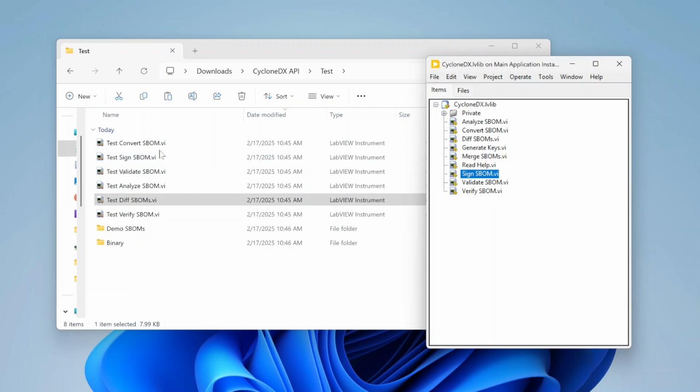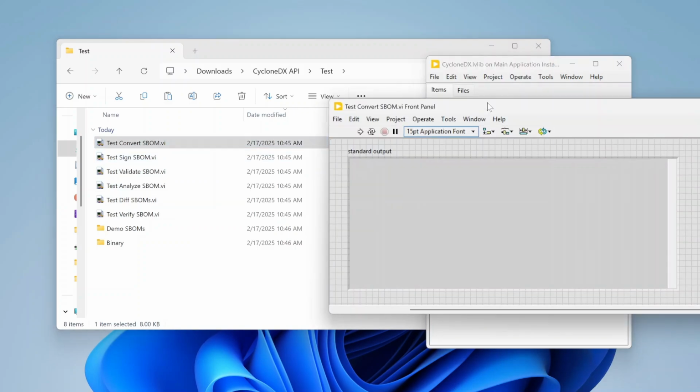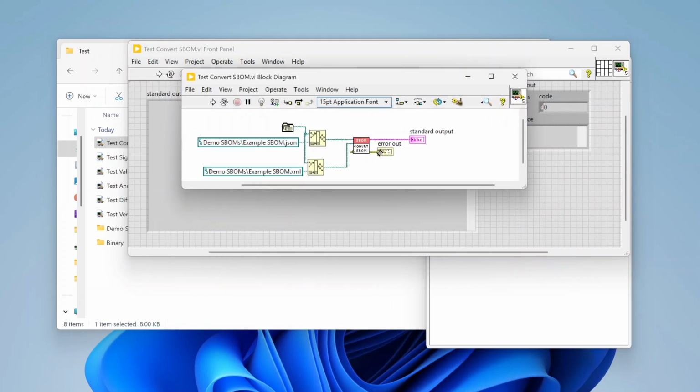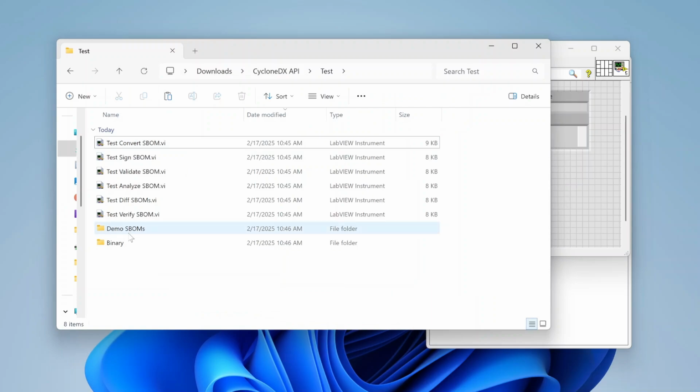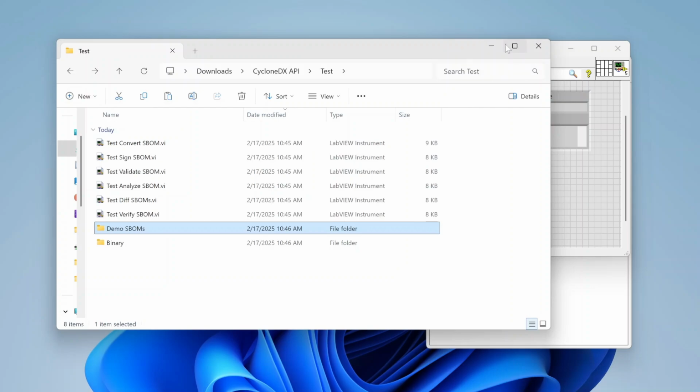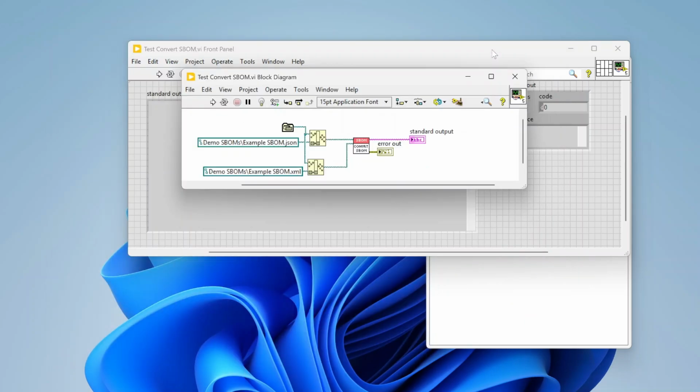So let's look at the convert. Again, relatively simple to use. There's just a single convert SBOM function. So I can pass in a JSON SBOM and convert it to XML. It's really simple. I actually already ran this, so you can see I have my XML one. I was able to take the JSON and convert it to XML. So that way you can convert an SBOM of one type to other types as well.